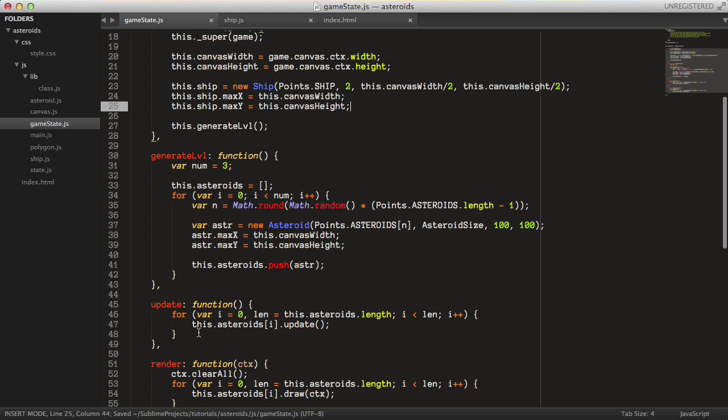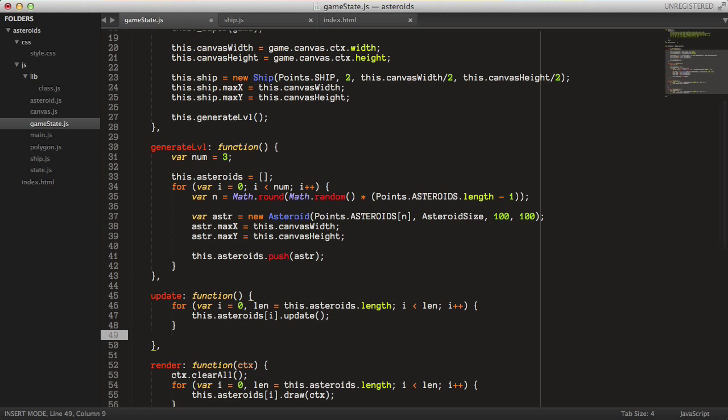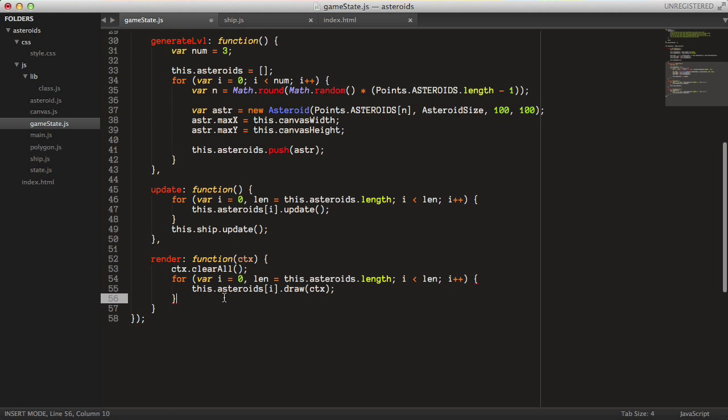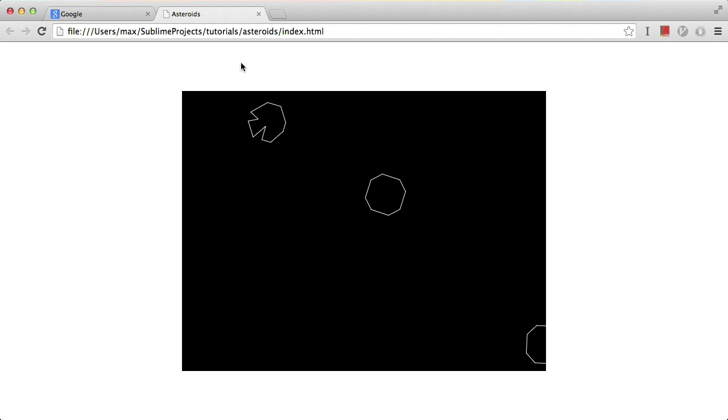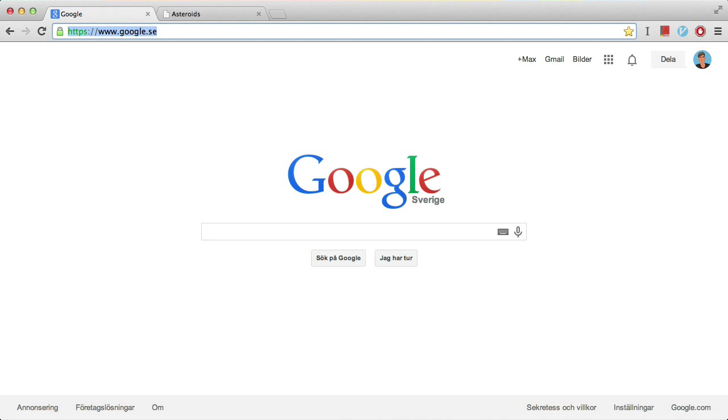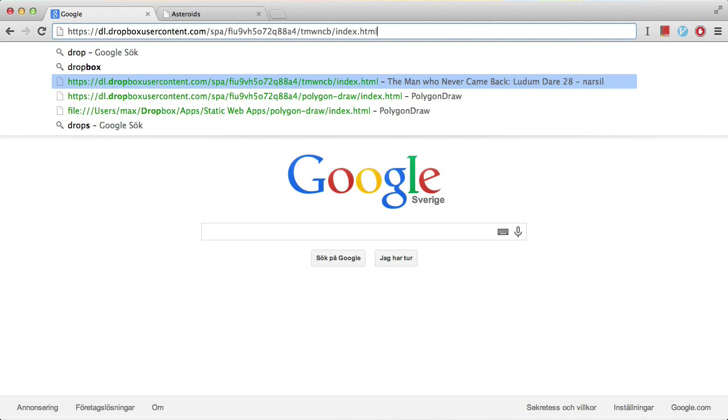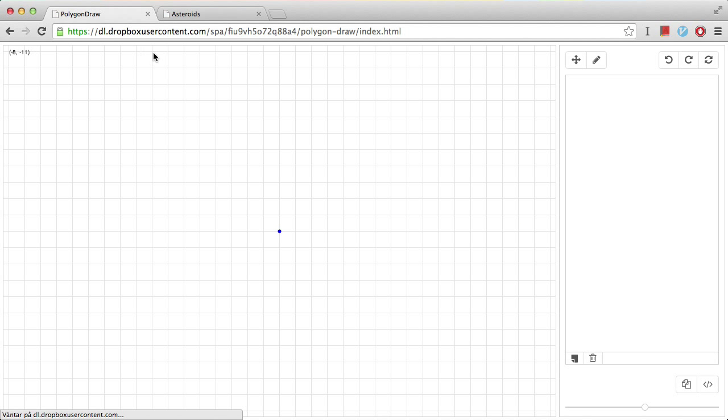So let's just make sure that you call the update and the draw functions on the ship. So we say this.ship.update here in the update function, and then we can say this.ship.draw with the context like that. But we haven't created the ship graphics, so let's do that.